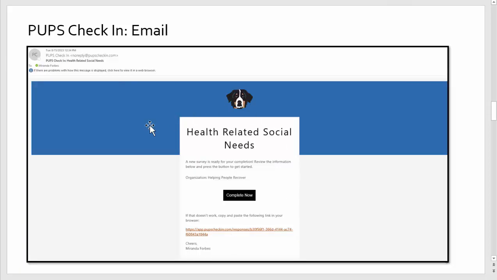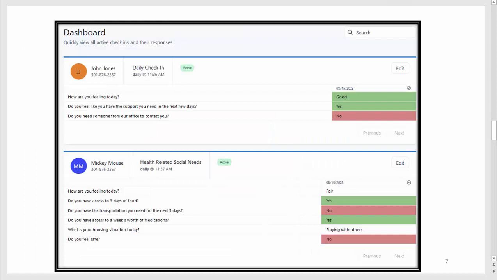If they get an email, it looks something like this: a new survey is ready for you to complete, and they just click here and they can fill it out on their screen. And then on the provider side, the dashboard looks like this. So the providers can log in. They see a list of their clients, John and Mickey, and they see over on the right their answers to the questions. And if it was an answer that is good, it's in green. If it's an answer that might be a red flag, it's in red.